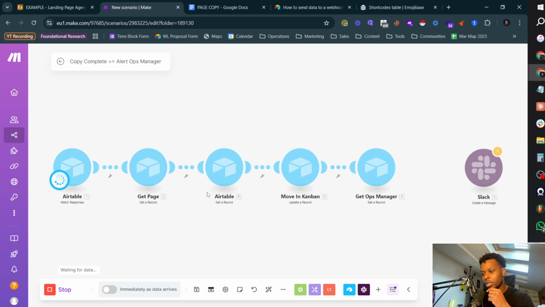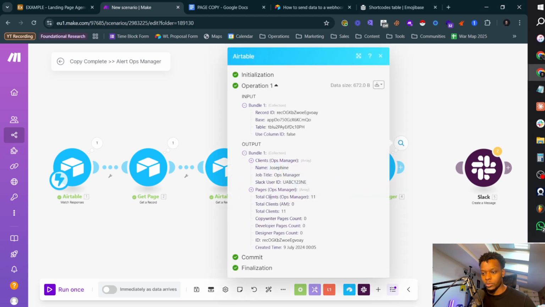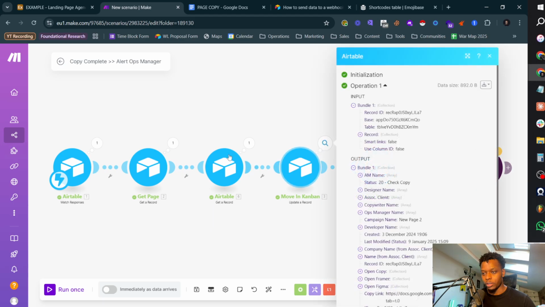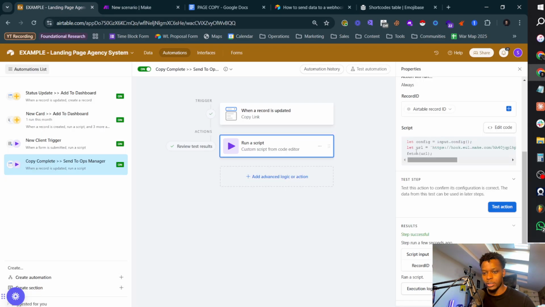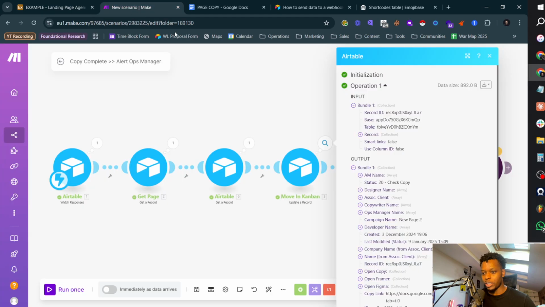And then that will give me an understanding as to whether this is working as it should be or not. And it looks like it's working. So yep, we got Josephine, the ops manager. We've got, hasn't moved in the Kanban. Remember, what was the name of the page again? The name of the page was new page 2.